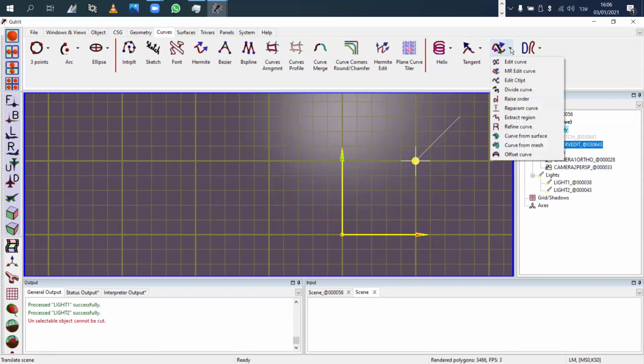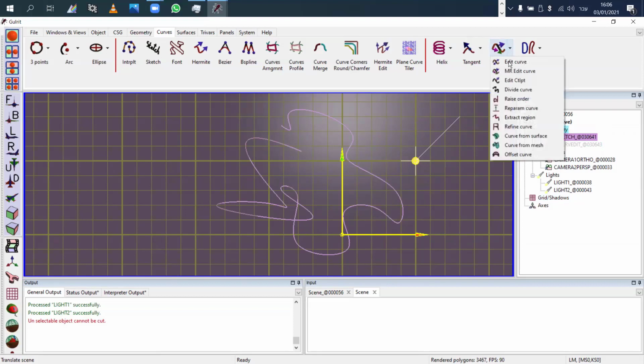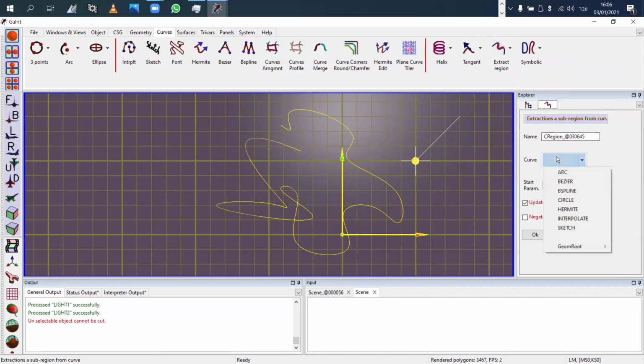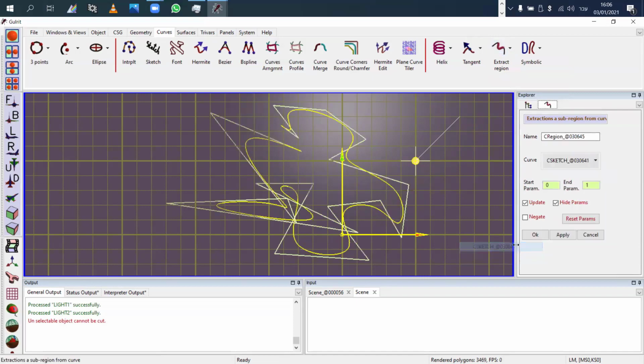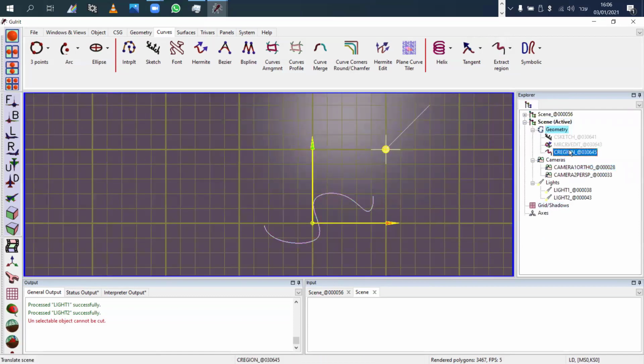Okay, so what else do we have? We have region from curve. Let me show the sketch curve again, and I can extract, you see, divide and raise and reparameterize and extract region, refine, and so on. All the things you can expect. You can do also offsets. Let's do extract region. The sketch, and now I need to select the domain that I want to affect. So you see, this is the beginning of the domain, and this is the end. And I can extract the region that I want. Say this is the region.